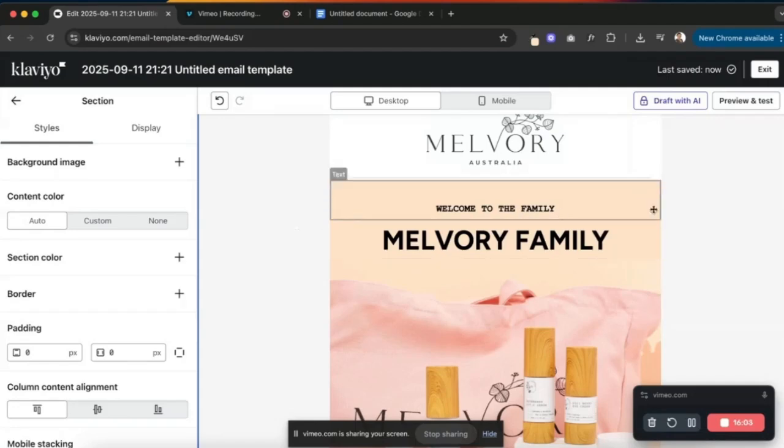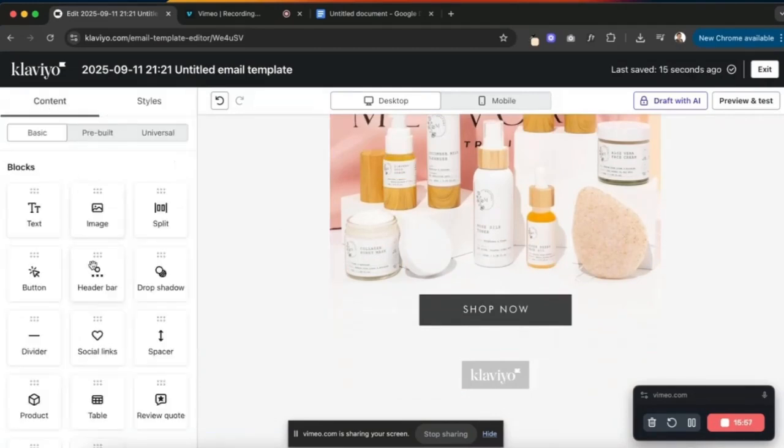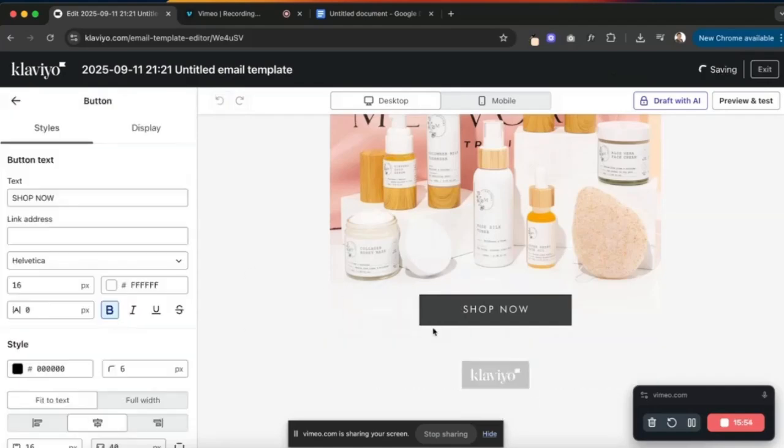So I'm happy with that. And then we're going to come down to the button and do the same here for the buttons. This one, we come to content. We're going to grab our button, we'll click and drag.